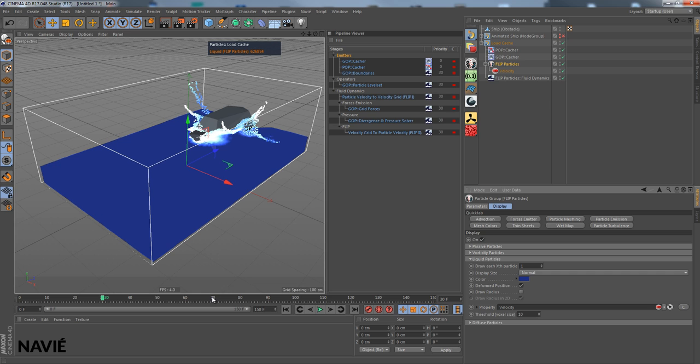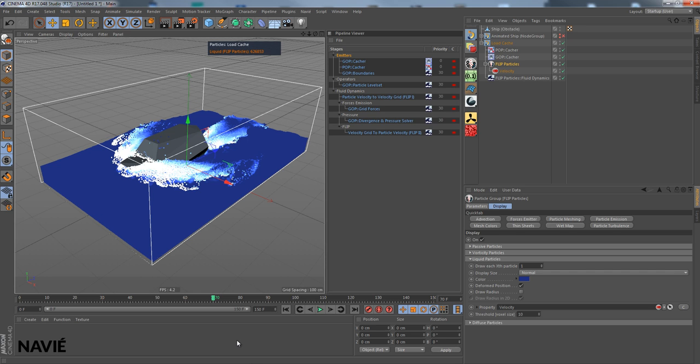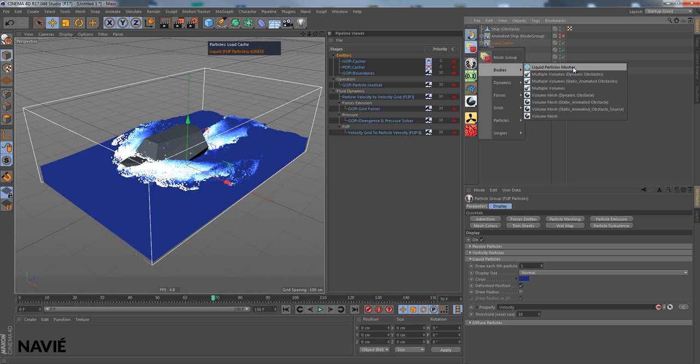Let's jump to another frame, maybe frame 70. Here we go. That looks like an interesting frame to set up our foam and spray. But first thing we need, of course, before we can start with our foam and spray, is we need a mesh to create for our liquid particles. So let's create a node group, liquid particles mesher.